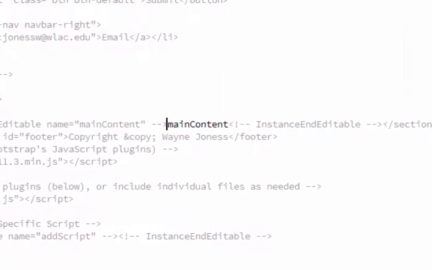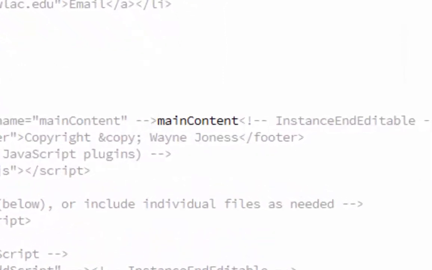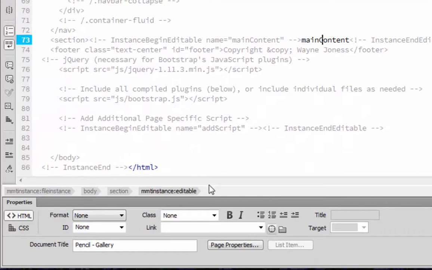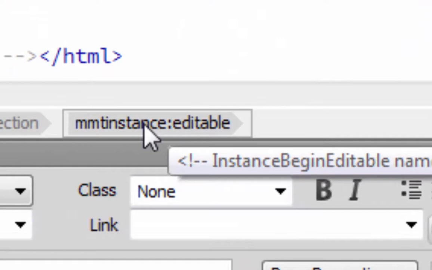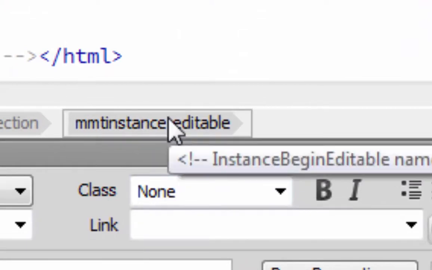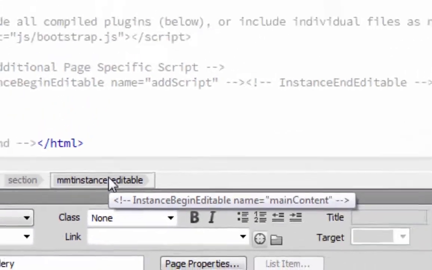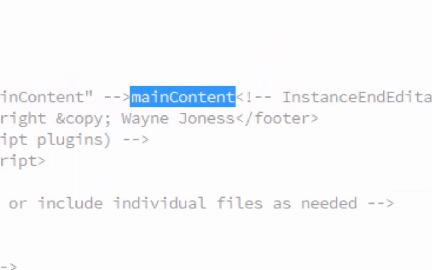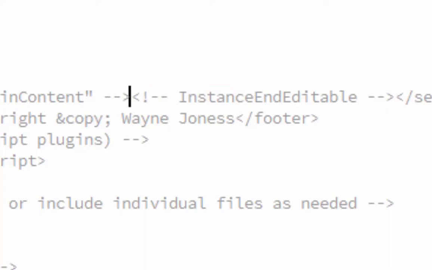But that's okay because everything that we're going to be adding to our page, we're going to add right here where it says main content. But I don't need those words, main content, so I'm going to delete those. There's a couple different ways to do it. I could highlight the words main content and just hit delete, or I can click on this tag in my status bar where it says MM Instance Editable. If I click on that, you'll notice I get the same result. It highlights all the main content. You can hit backspace or delete. I tend to hit backspace. Just gets rid of the content.